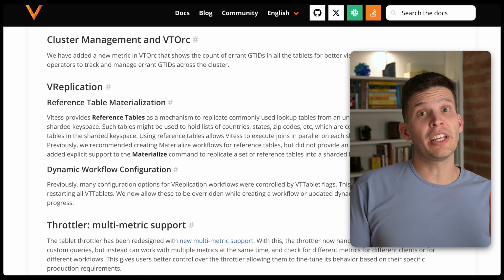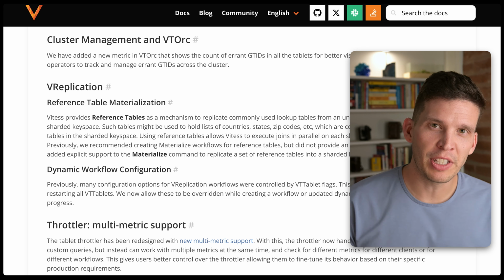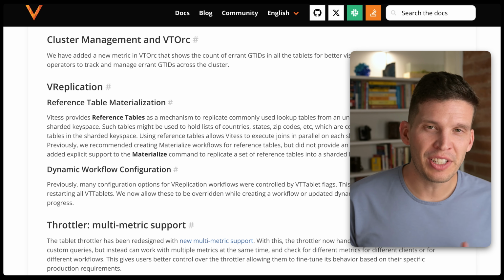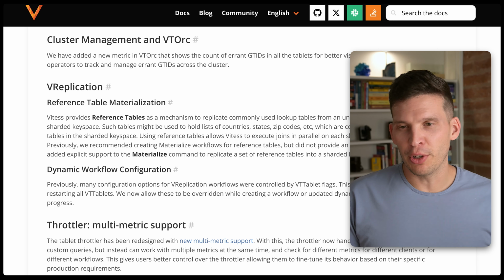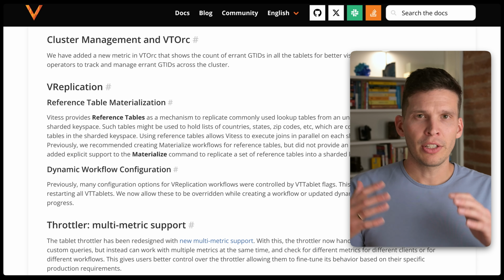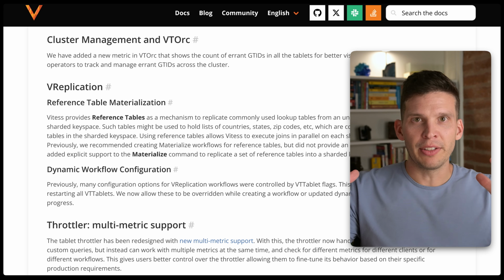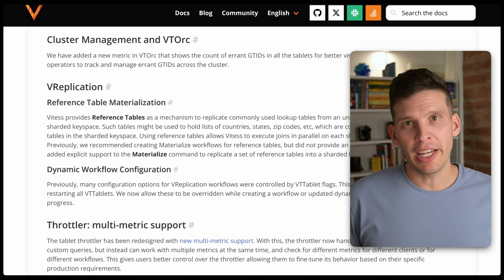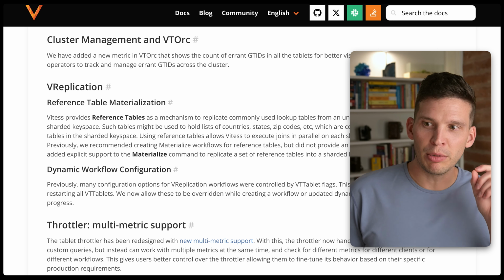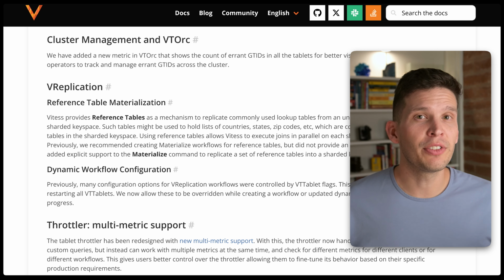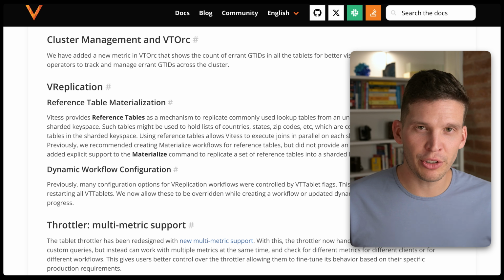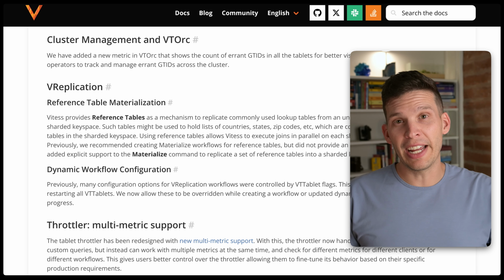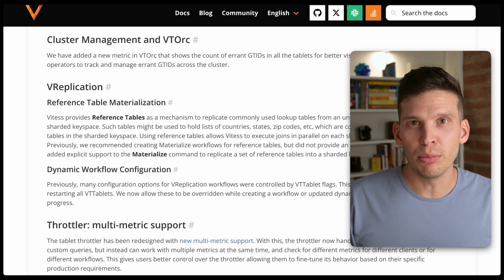Okay, jumping down to these next two sections, cluster management and VT-Orc. Now VT-Orc has the ability to monitor the number of errant GTIDs. This can help, like it says here, with alerting and giving your database administrators better insights into when these kinds of errant GTIDs occur. And then with V-replication, a cool new thing is being able to do reference table materialization. This can help if you're running a big sharded cluster and you have cross-shard queries, cross-shard joins that need to happen, and you want to have data available to your different shards.